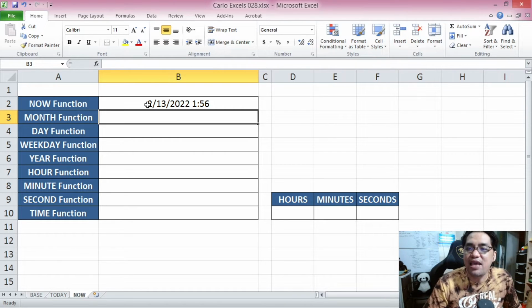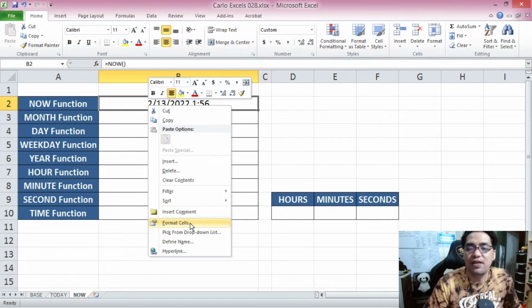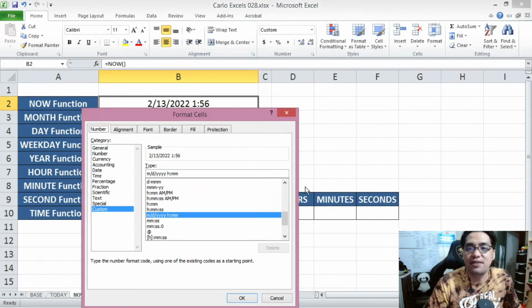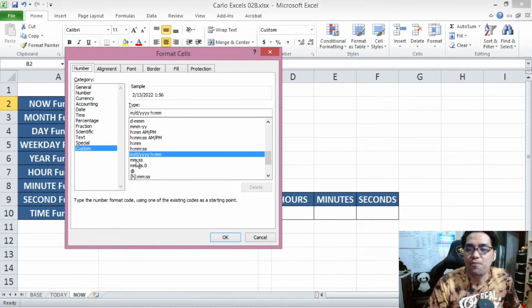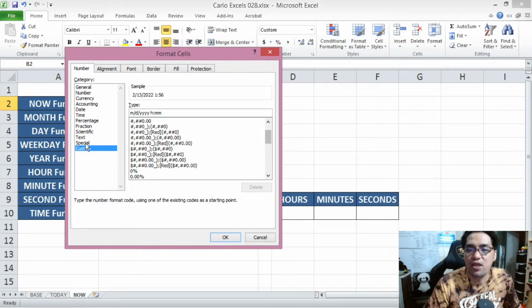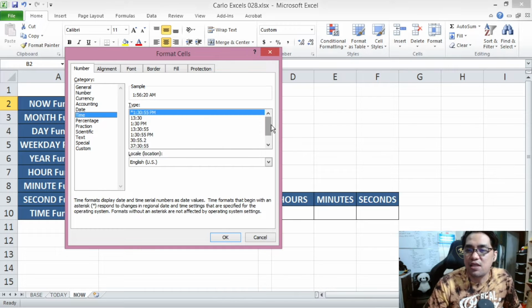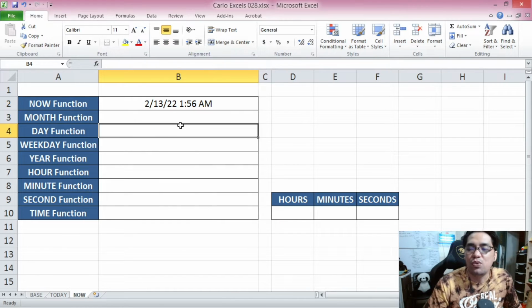Because it is date and time data, we can actually, of course, change the formatting of this. So let's right click and press format cells. So here, we can have a custom date and time. So I am going to choose date and time, which has both the date and the time like so. So we have here February 13, 2022, 1:56 a.m.